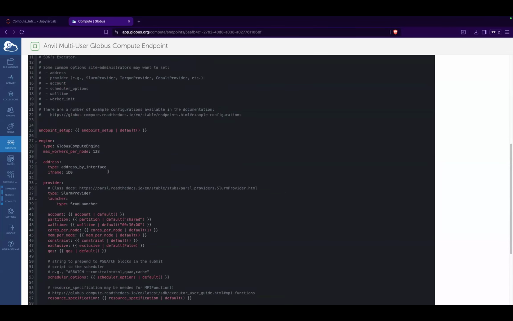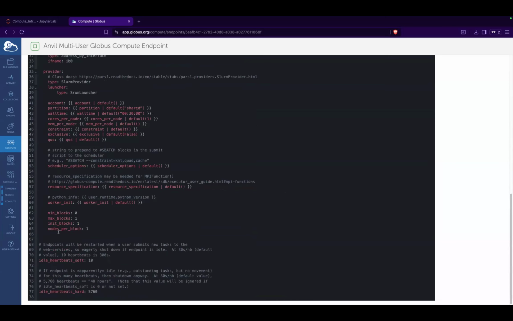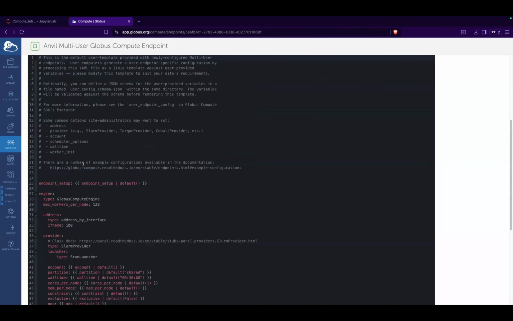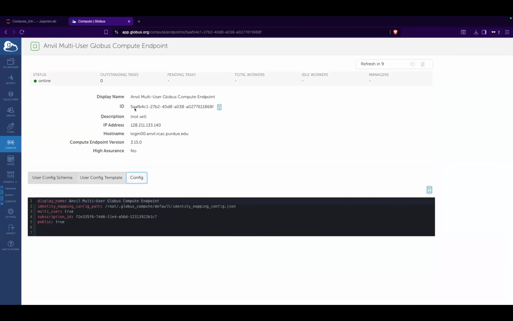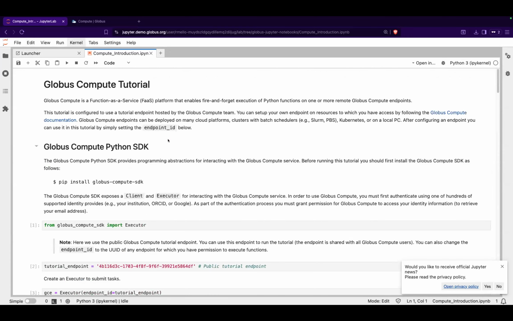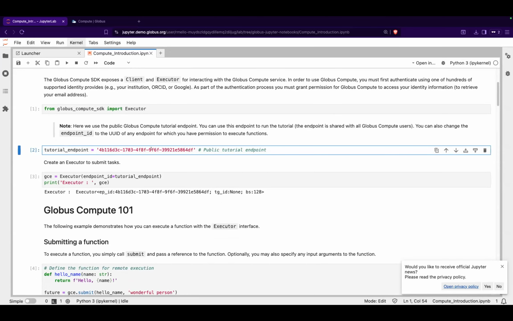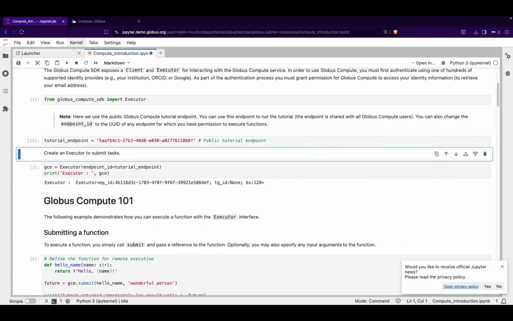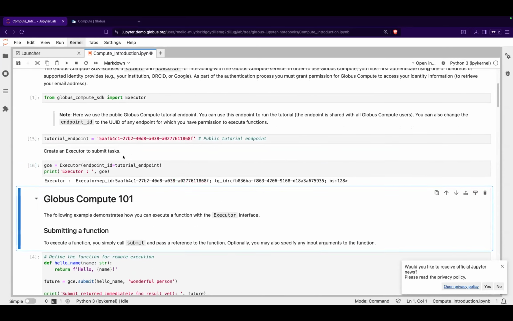And here's the template. Again, anyone can see what it will actually be rendered as. And this is the manager process configuration. So just some high level stuff here. I'm going to go back to our Jupyter Lab notebook, go all the way to the top, and instead of the tutorial endpoint ID, I'm going to paste in the Anvil endpoint ID. And I will instantiate my new executor.